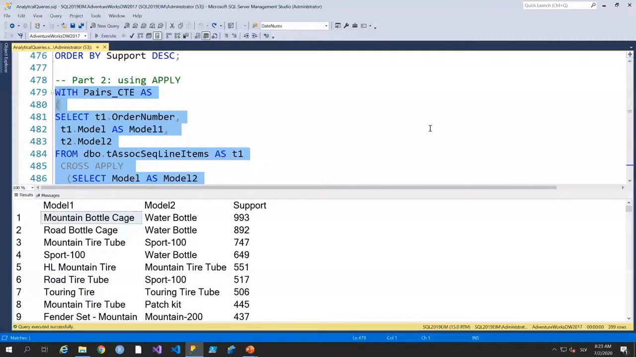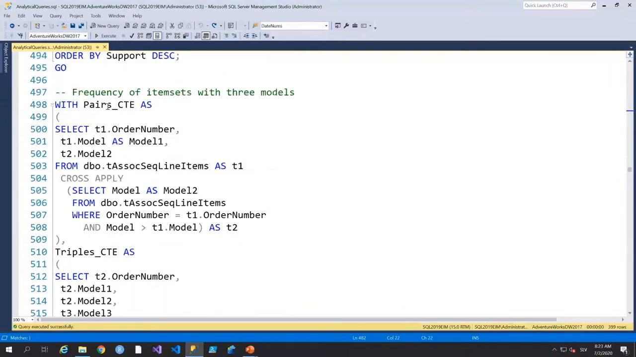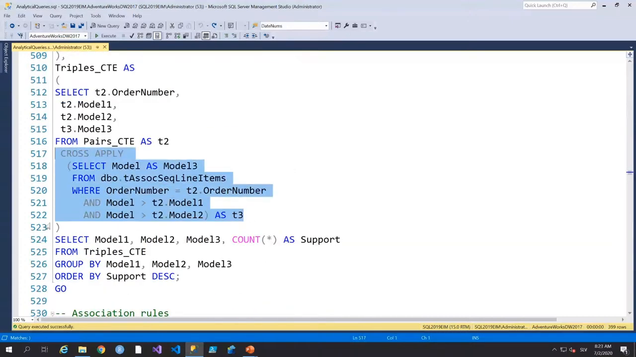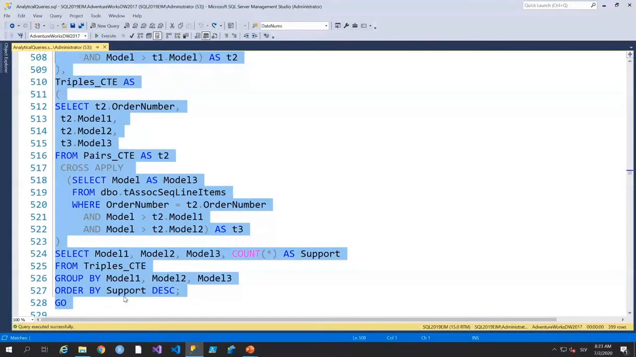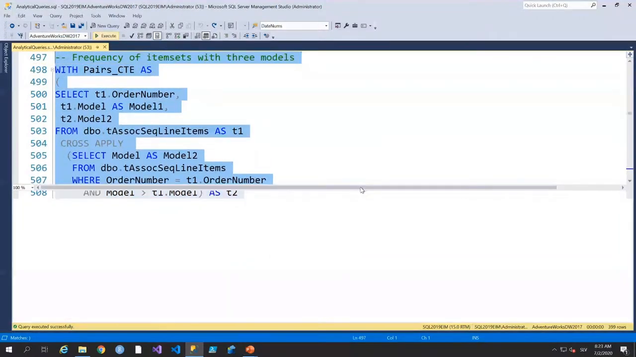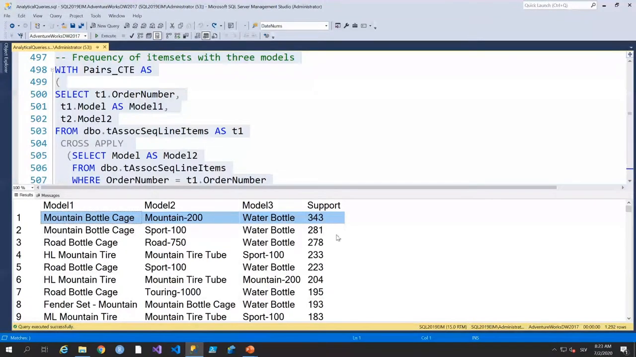Now, why would I add an additional apply operator? Well, maybe I'm interested in the frequency of items with three models. So I'm calculating two models in a common table expression, then I simply add another apply and add the third model. This way I can develop this step by step and calculate also item sets with four models, five models, and so on. I will stop here with three models. So this is the most popular triple: mountain bottle cage, mountain 200, water bottle.